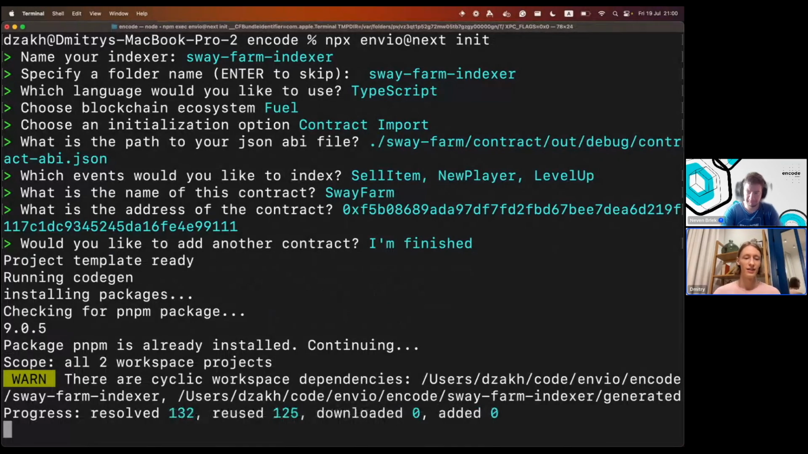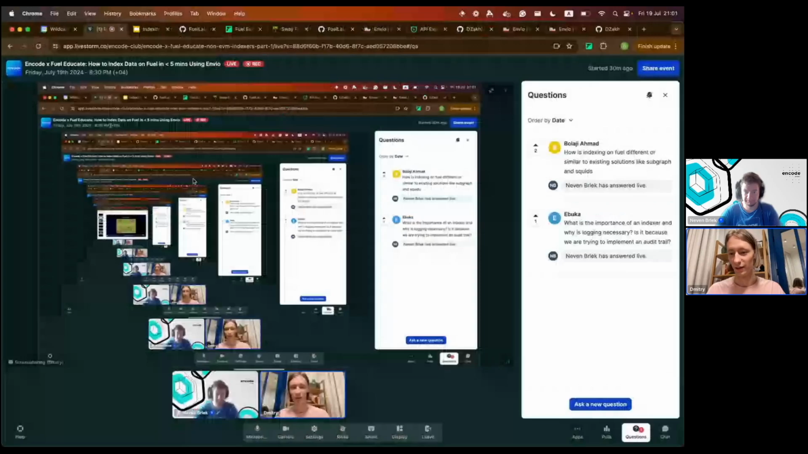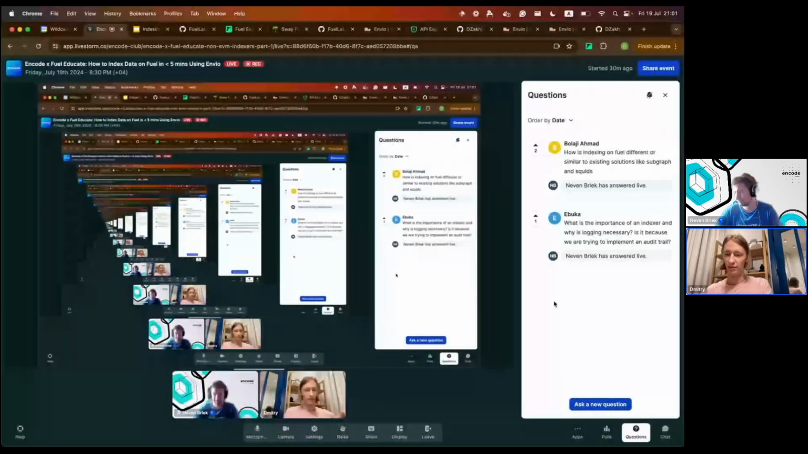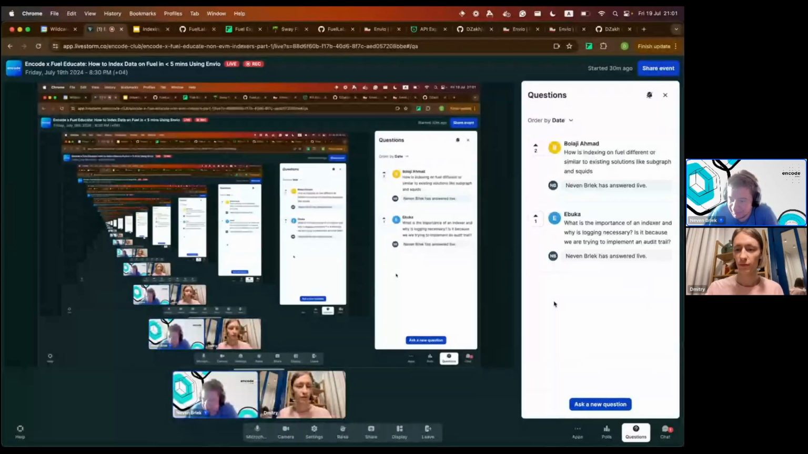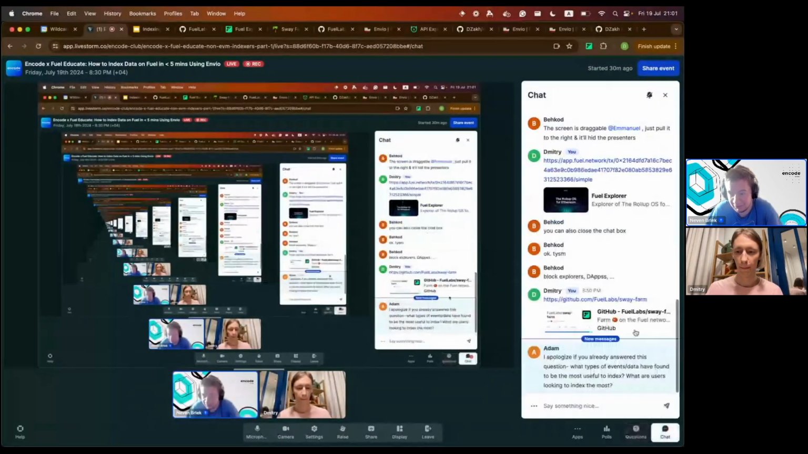And I need to wait a little bit while it installs the first dependencies and generates our indexer. In this time, I'll take a look at the questions again. Cool. If you have any questions, let's give it a couple of seconds, maybe a minute or two, for them to pop up. Yeah, there's one from Madam. I apologize if you already answered this, but what types of events or data have you found to be the most useful to index? What are users looking to index the most?